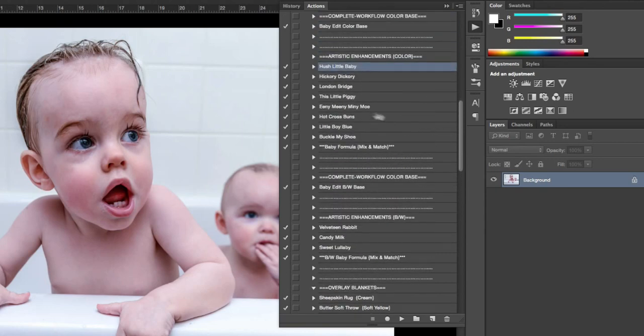We're going to get right into it. The ones that I'm going to use in this photo are going to be Hush Little Baby, Buckle My Shoe, and Little Boy Blue, okay? The reason why I'm doing that together is because I can use these individually, or I can combine them to get a different effect that's a little bit more of a recipe of using 3 or 4 together. So it doesn't make a difference what sequence I use these in.